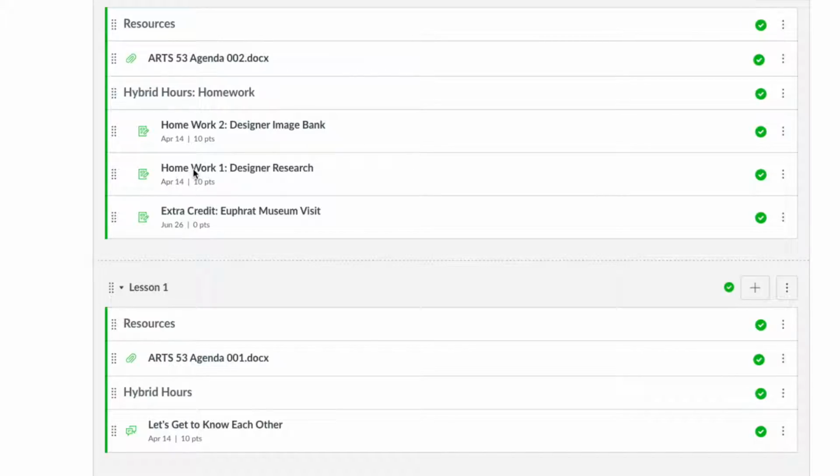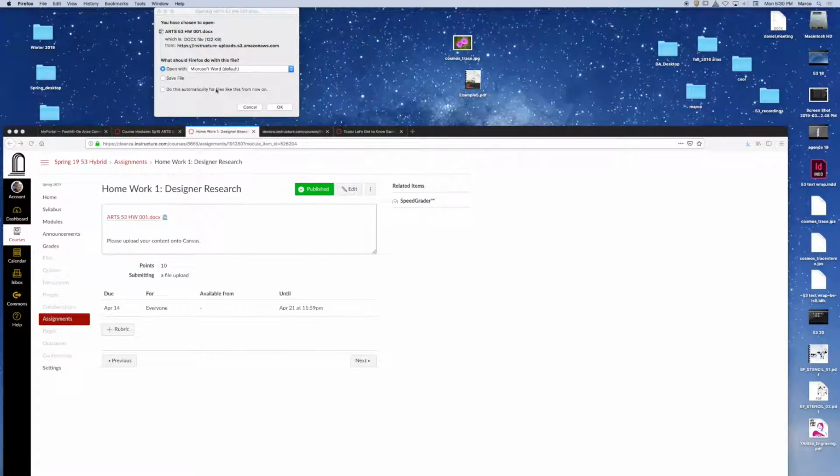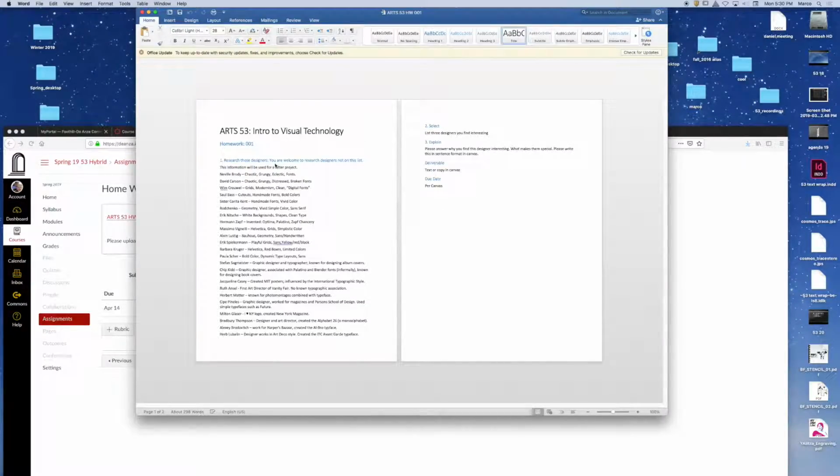Assignment, homework 1, design research. Let's click on that. This is your first homework assignment, and the first homework assignments that I have are a bunch of research exercises. And so here's homework 1.